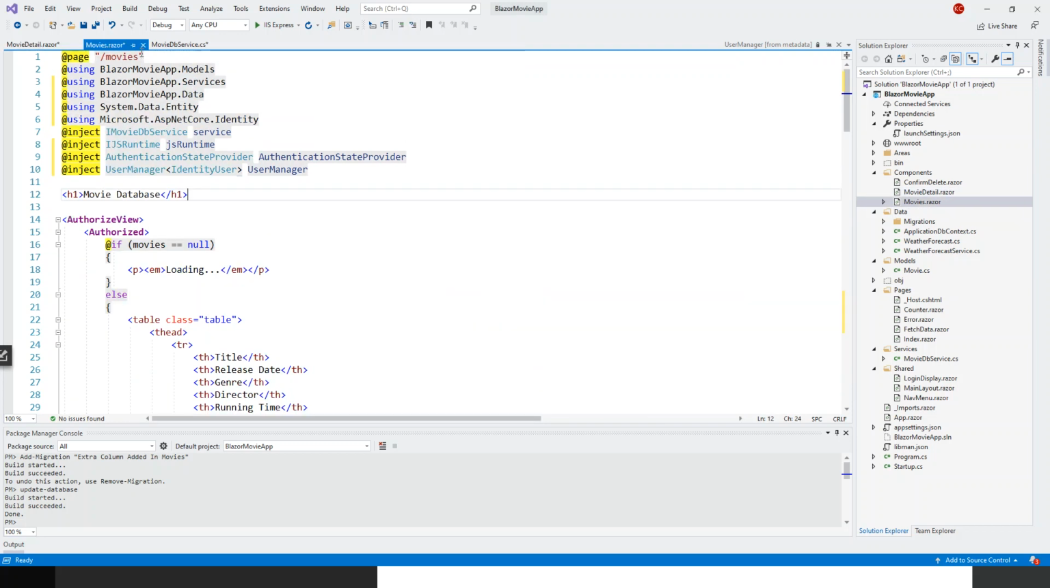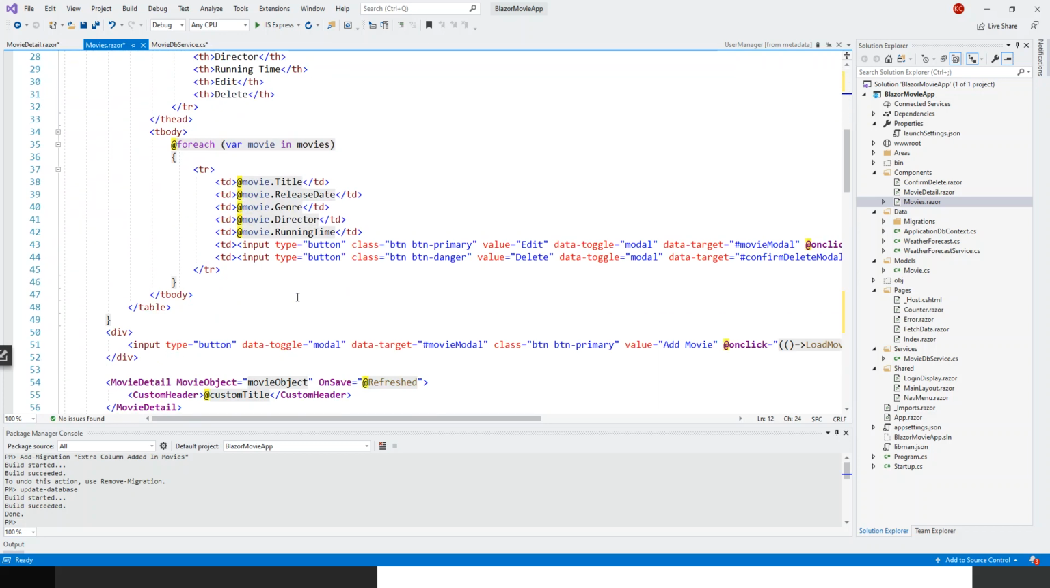So they are system.data. Here, Entity Framework is being called, so I am using system.data.entity, and Microsoft.AspNetCore.Identity, and also an authentication state provider object, AuthenticationStateProvider, and a user manager type with IdentityUser with an instance name as user manager.